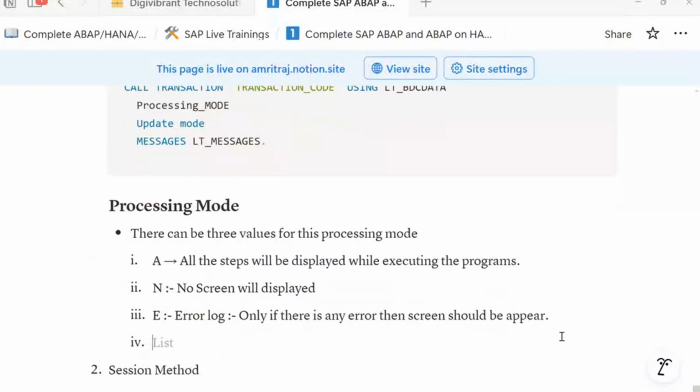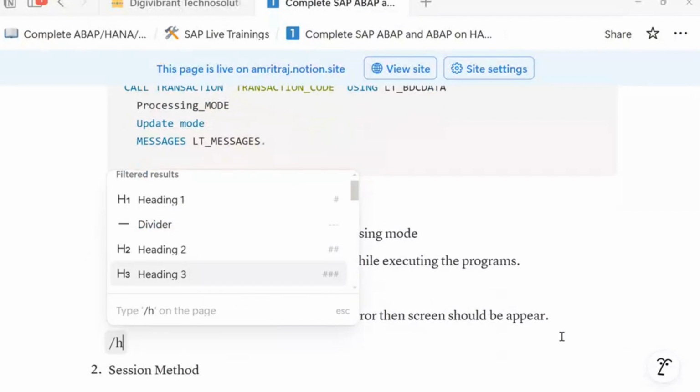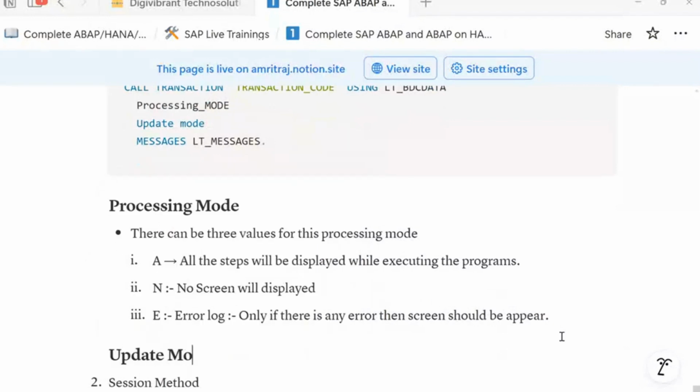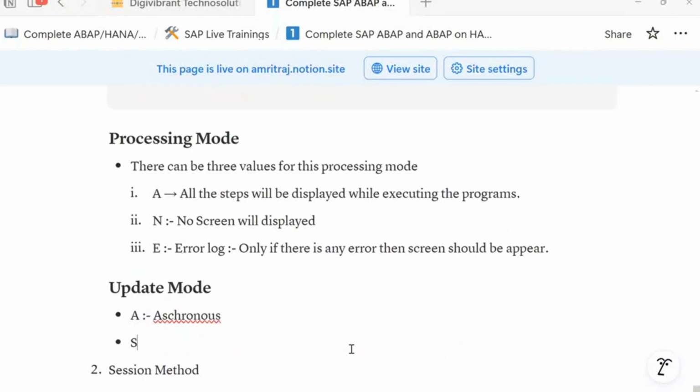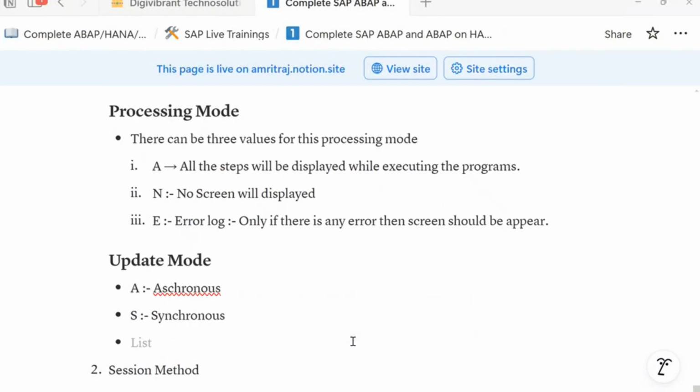Update mode is also similar here. You can check update mode. Here its value can be asynchronous or synchronous. And the last one is local, for L update.